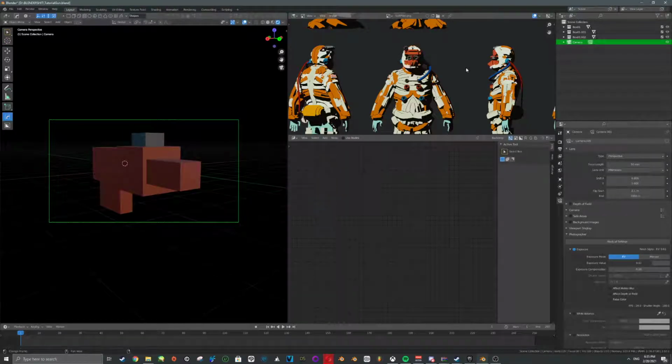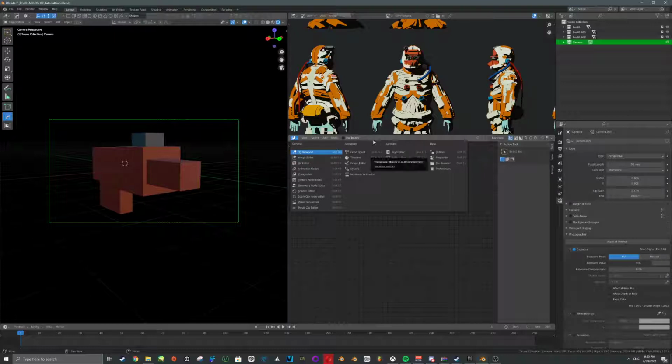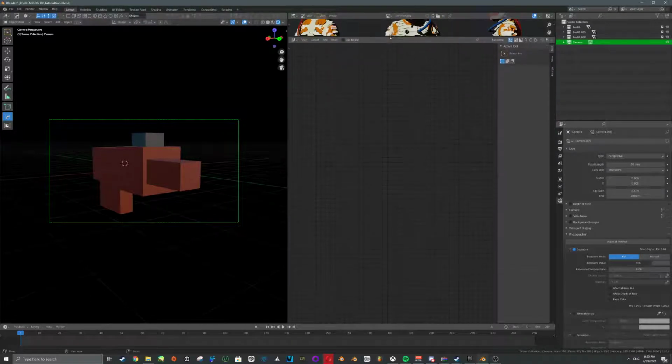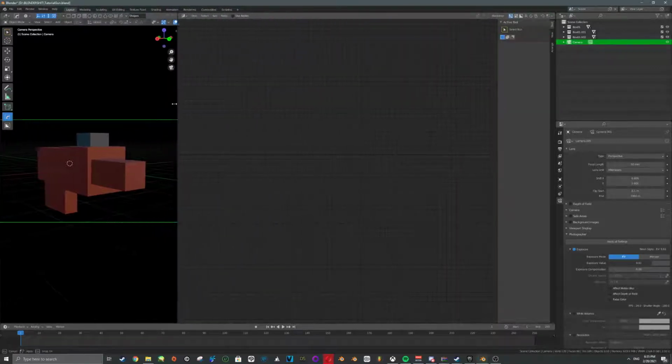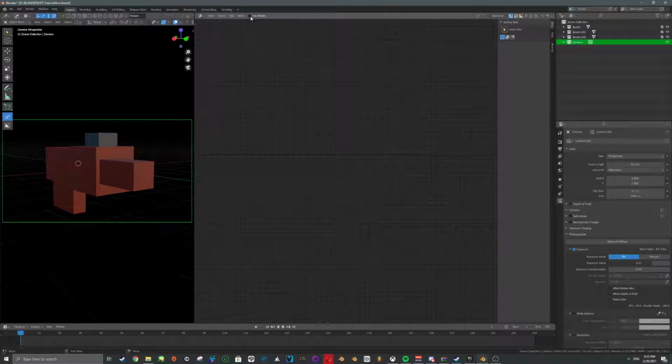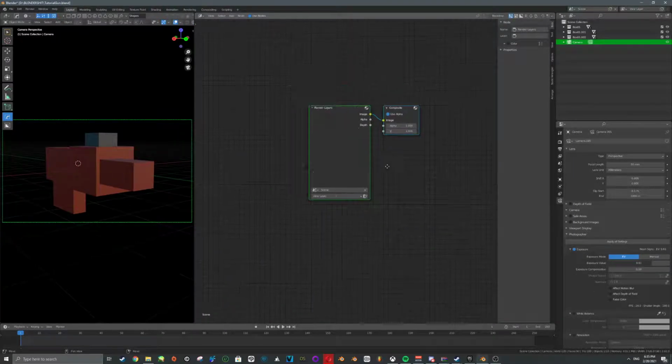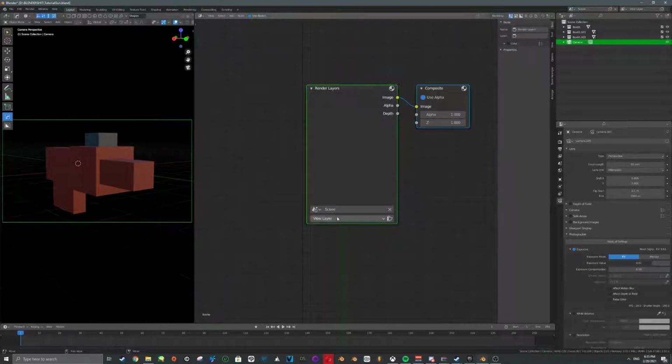Now, how does the compositing in View Layer work? Well, we're going to have to go into the compositing window, which we can click here, and hit compositor. Since this is a tutorial, I'm just going to make this a little bit larger. And there we go. We're going to hit use nodes. And now you can see we have our render layers and view layer, which is in reference to this.